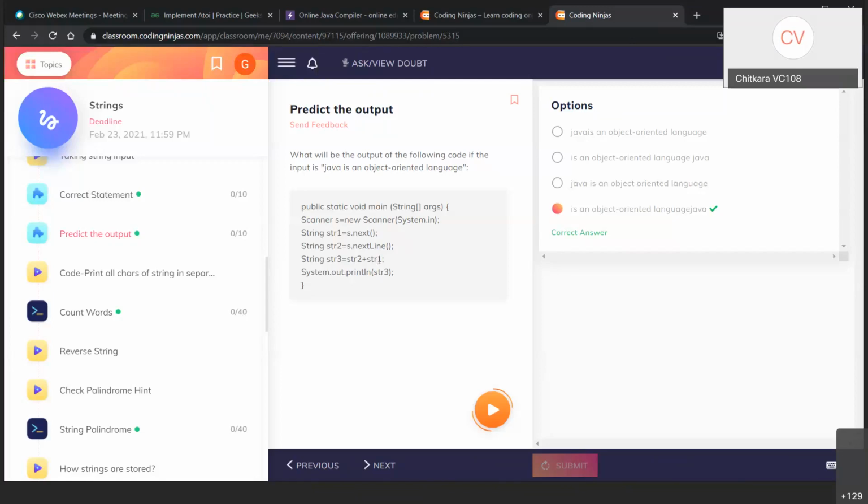So str3 is str2 plus str1. What is str2? Is an object-oriented language. What is str1? Java. So what should we get? We should get str3 as "is an object-oriented language Java".